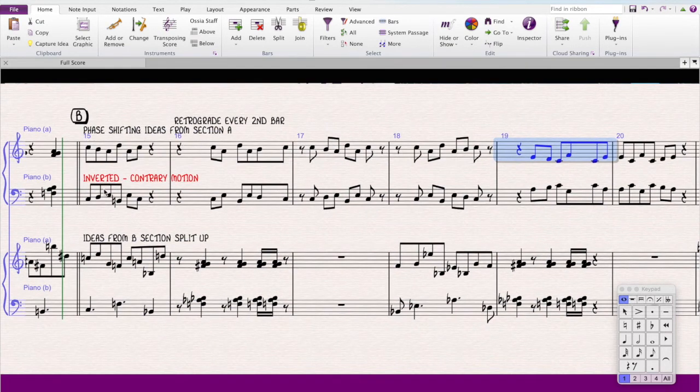And then the line underneath is inverted. So we're starting on a C there, we're starting on a C there, but this is going down, whereas that is going up. So where the original one goes down, the mirror image goes up, and when the original one goes up, the mirror image goes down. So this is inverted, producing contrary motion, where things are going in the opposite direction.